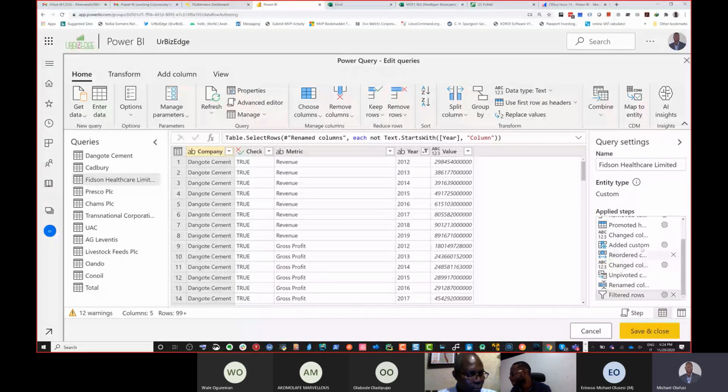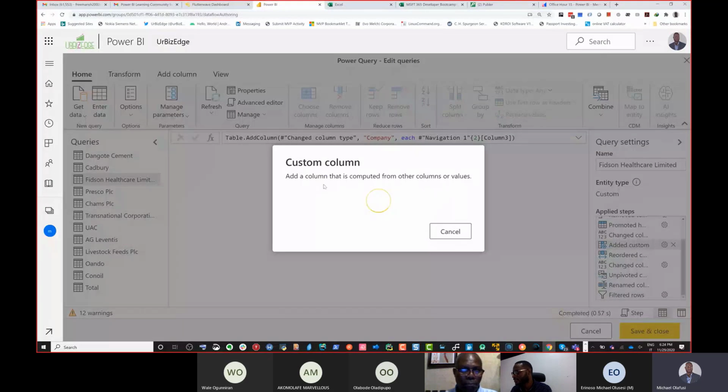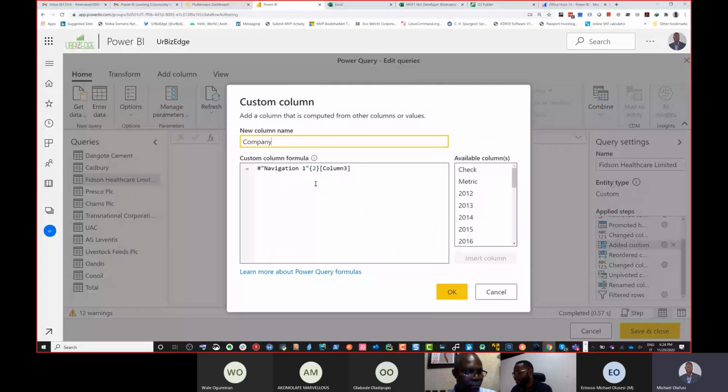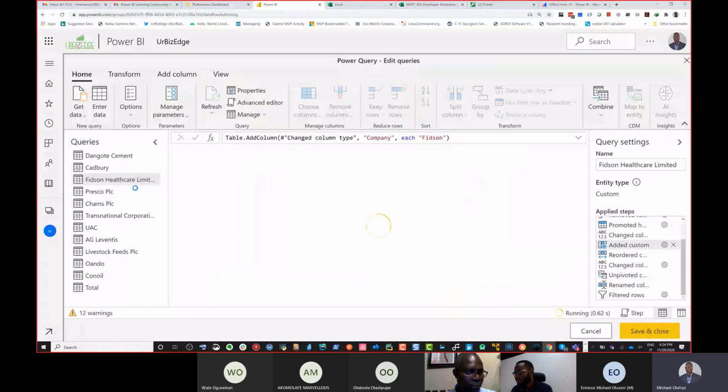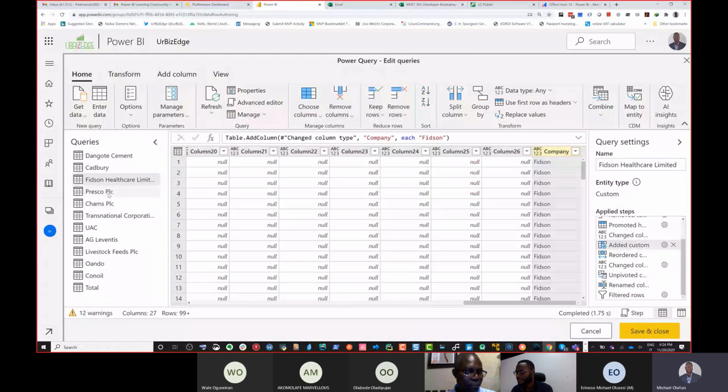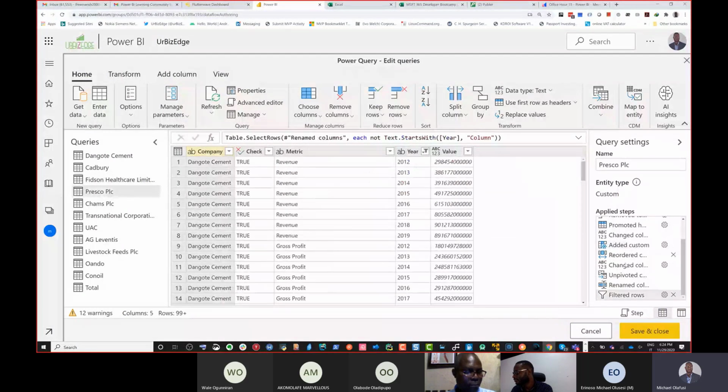So go here, add a custom column. So you see the same kind of features that we have in normal Power Query on the app, we have also here. So I'm going to call this press code.